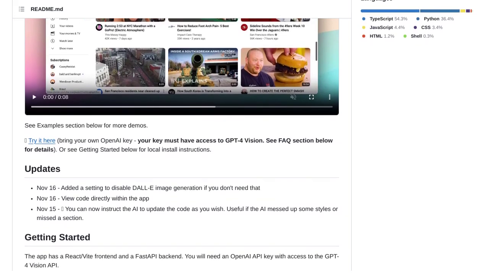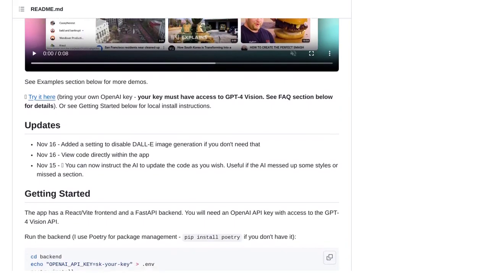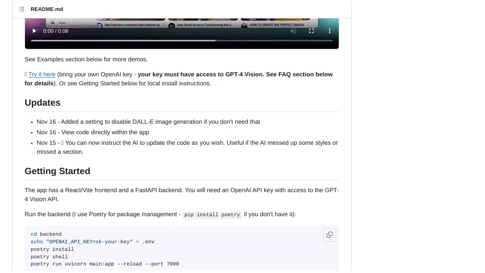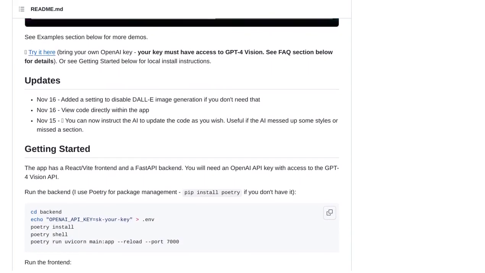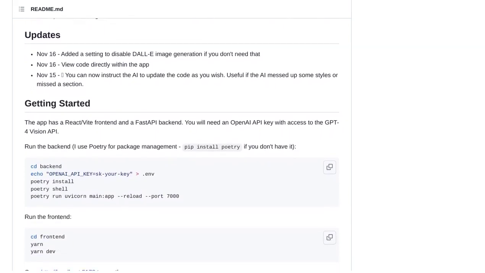Now, let's talk about how this app works. First, you need an OpenAI key with GPT-4 Vision access to run it. Once you have that, simply upload your screenshots, and GPT Vision will do the rest. It's as easy as pie.